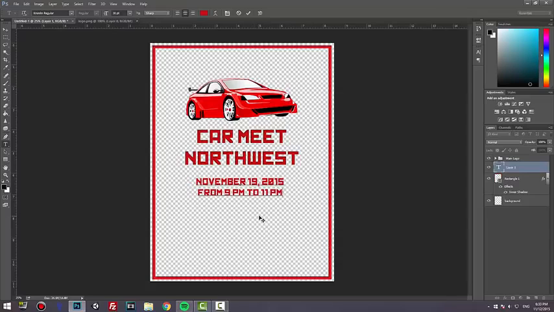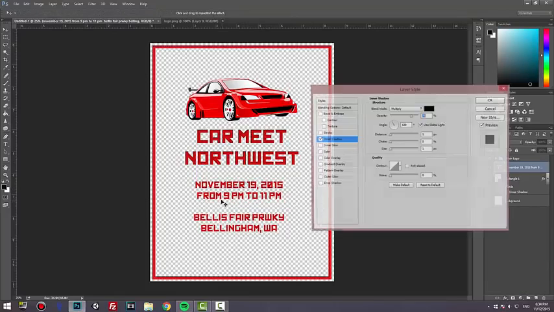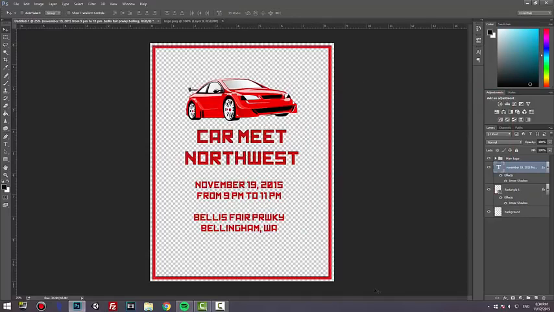Next we're gonna move to location, and for location use whatever you want to. Let's just use Bellis Fair Mall. I live in Bellingham, and I'm just gonna use that location. Bellis Fair Mall, Bellingham, Washington. And I believe it's Bellis Fair Parkway actually. And there it is. You have all the needed information. Center it, add a shadow again to make it look better. And that's the logo you want.